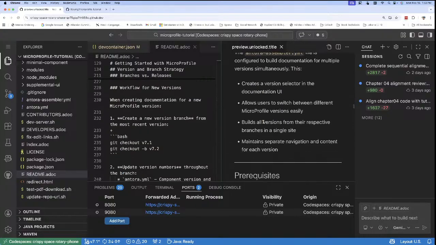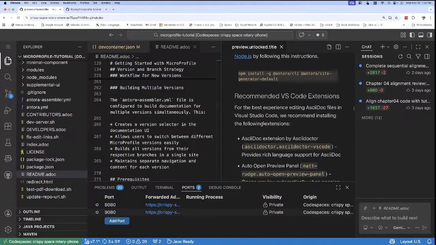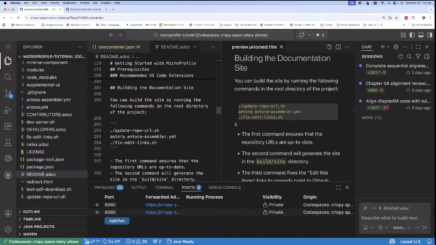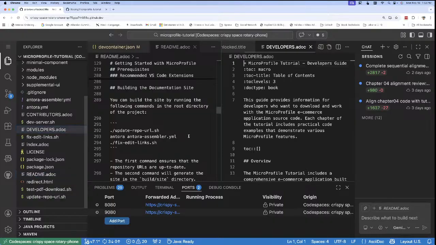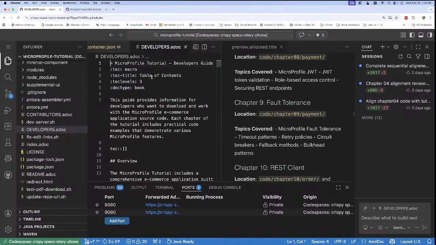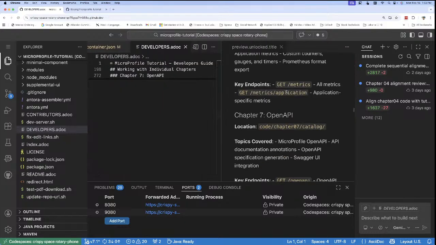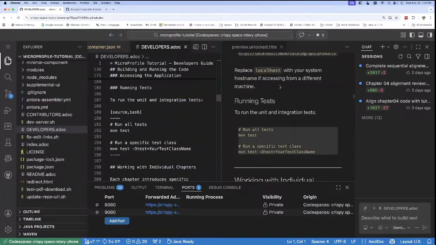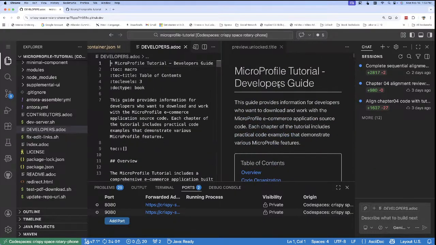So these are instructions to clone this repository. Let me move on to the developer's guide, because this is something which is relevant for us right now. Others we will discuss later. So let me come back on the left side and I see the preview on the other side. So this is the developer's guide. This is what we should be interested in now.